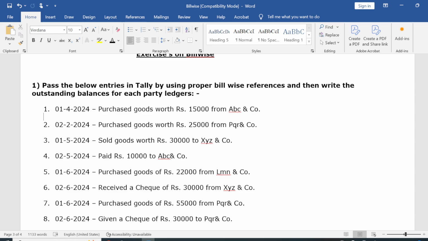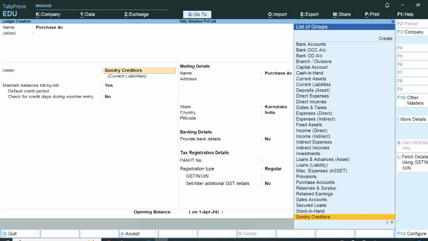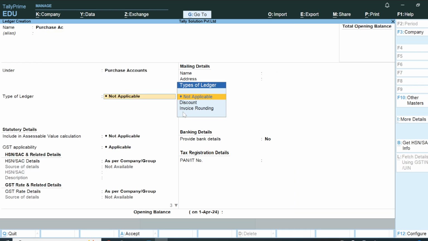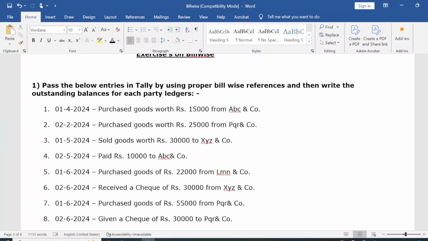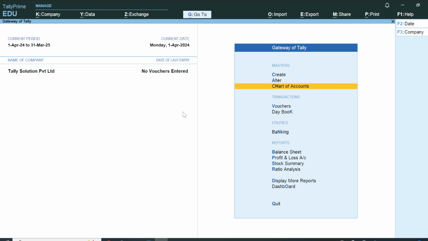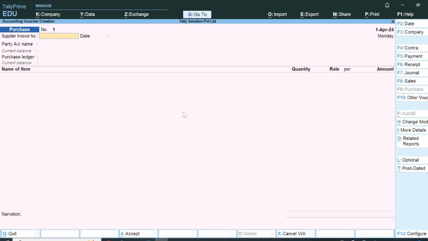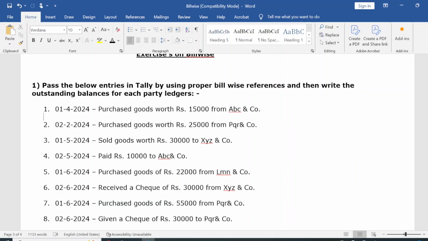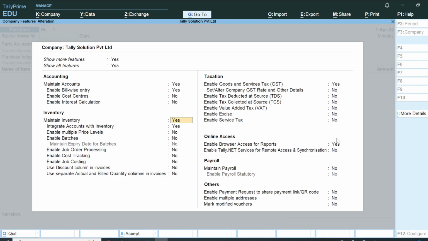Purchase the goods worth rupees. In purchase account, I will create one purchase account. Purchase account under purchase. Select. So now I will create the two ledgers. Now I am going to post the purchase entry. You can see there is no inventory, so we will be doing it in accounting invoice mode. Currently I am disabling the inventory.